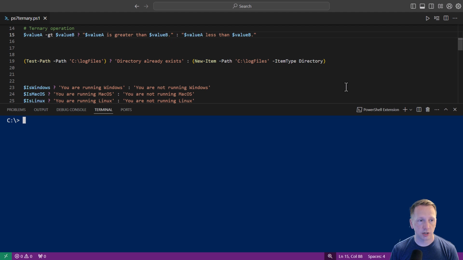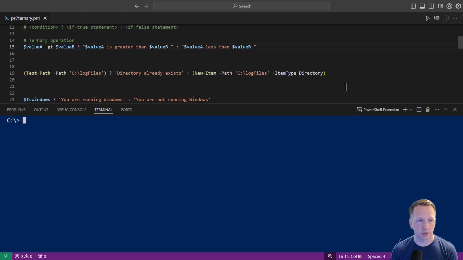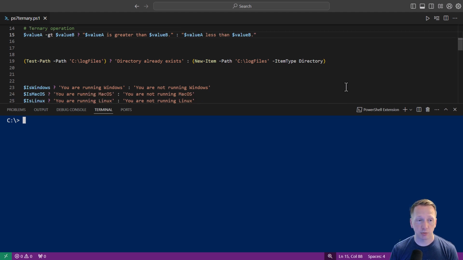Here on line 19, our condition, we're testing to see if a path exists. One thing to note here is I have the condition wrapped in parentheses, meaning it needs to evaluate that first, whereas our other example, we are just doing a comparison of value A greater than value B. Sometimes in these ternary operators, you will need to put your condition or what you're evaluating inside of parentheses so it can evaluate that first. We're going to test to see if this path exists. If it does, if that evaluates to true, we're just going to output the directory already exists. And then if it doesn't, if that is false, we are going to create the directory.